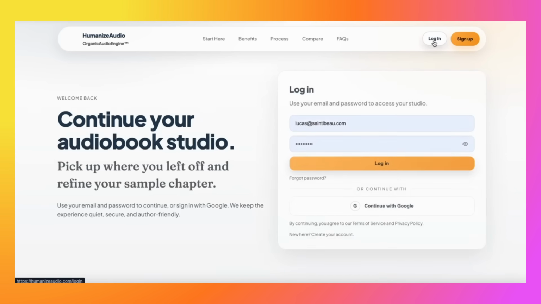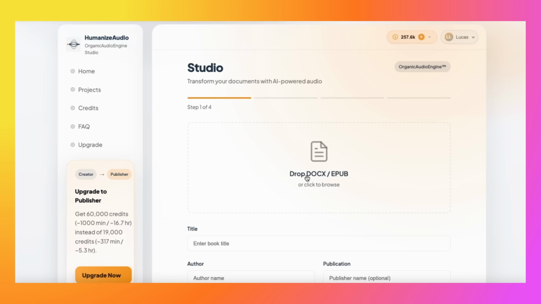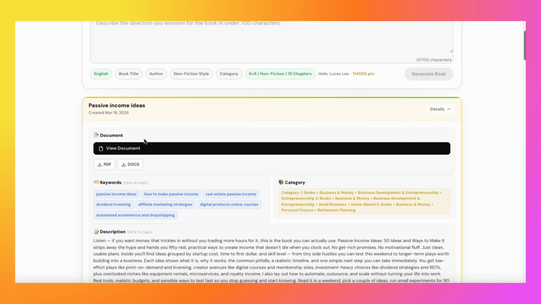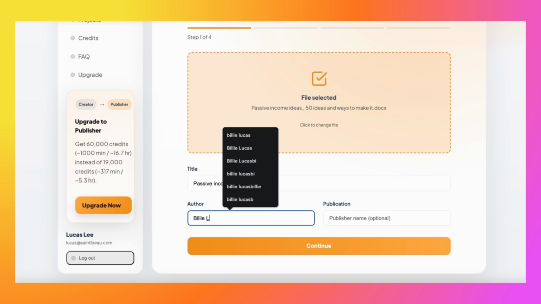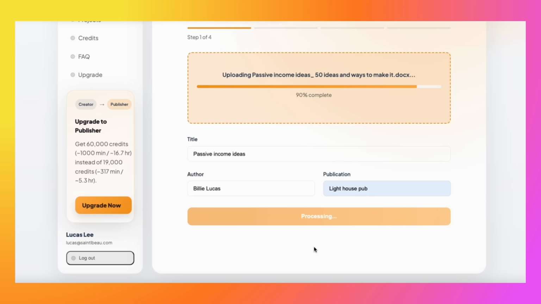Okay, so basically, let's check it out. Let's see how it looks. When you first get in, you log in, and then you just click create a project, start a new project. I would drop in my passive income ideas. My book name is, one second, let me go here, Passive Income Ideas. Billy Lucas. This is just something for you to know, it doesn't matter. And then you just click next, and it'll chop up those chapters for you. The same thing as ElevenLabs. It'll organize the chapters for you.